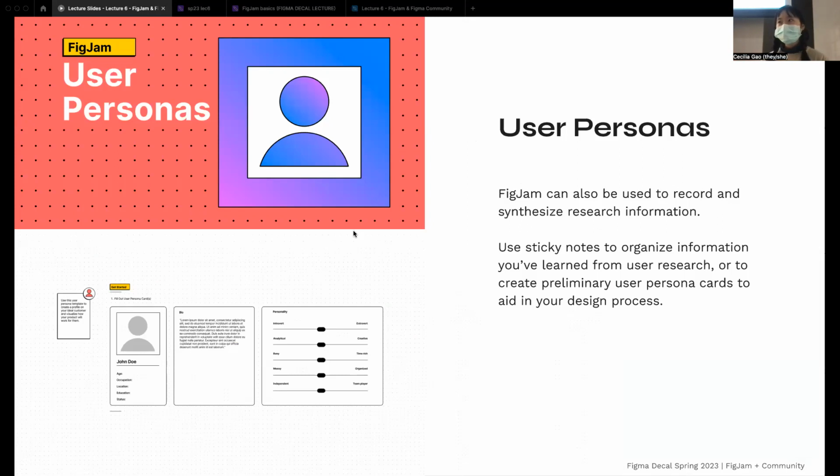For those of you who have had experience with the human-centered design process and user synthesis, you might be used to creating user personas for a certain type of prompt. And you can do that really easily in FigJam, especially collaboratively and in a really accessible, visual way.